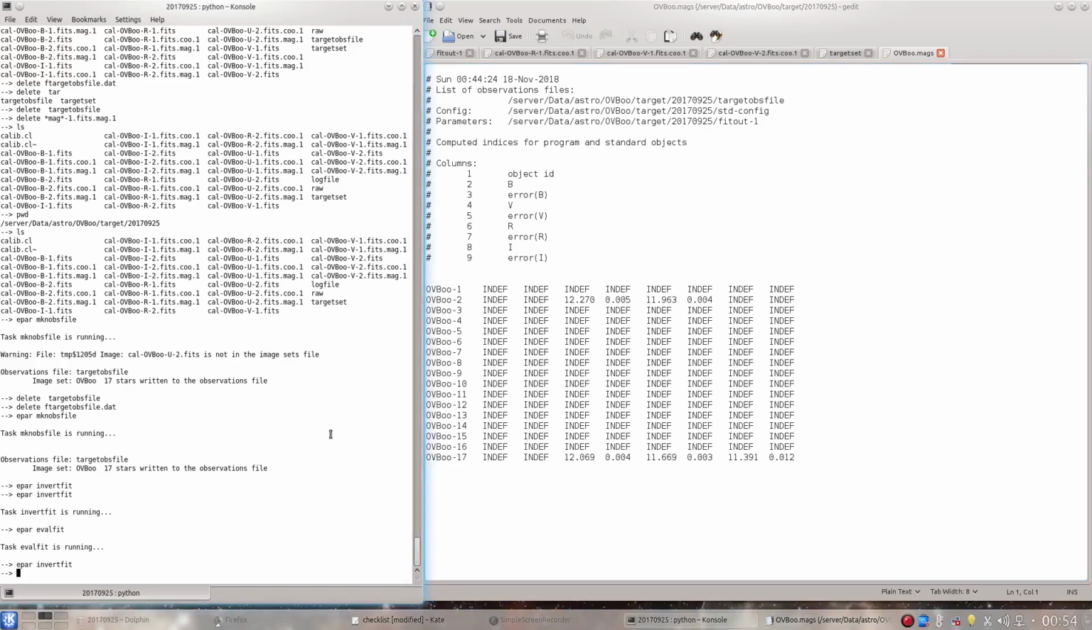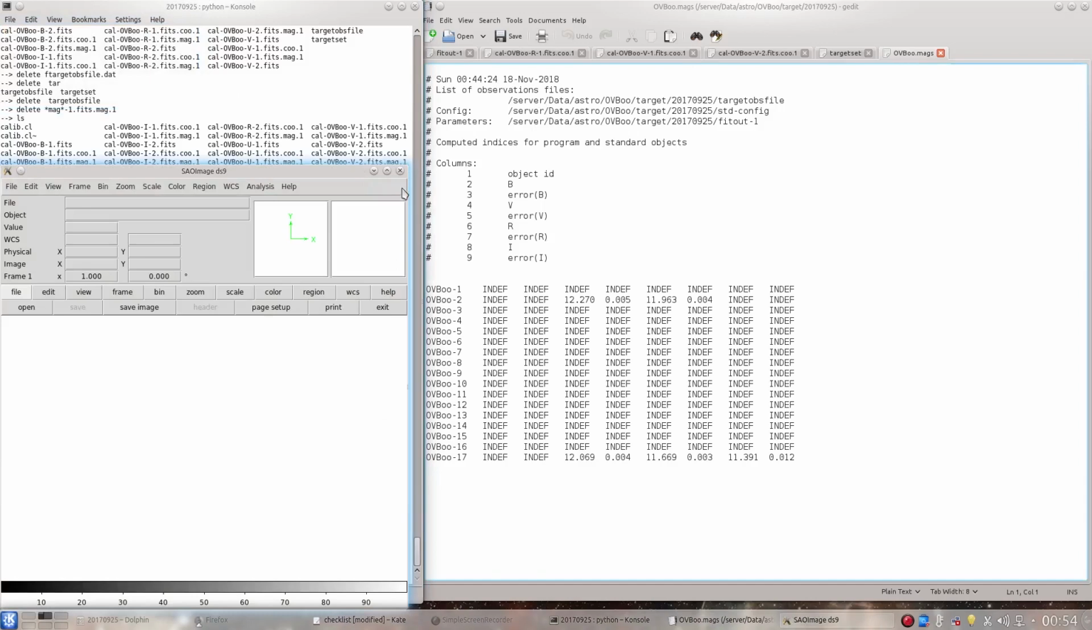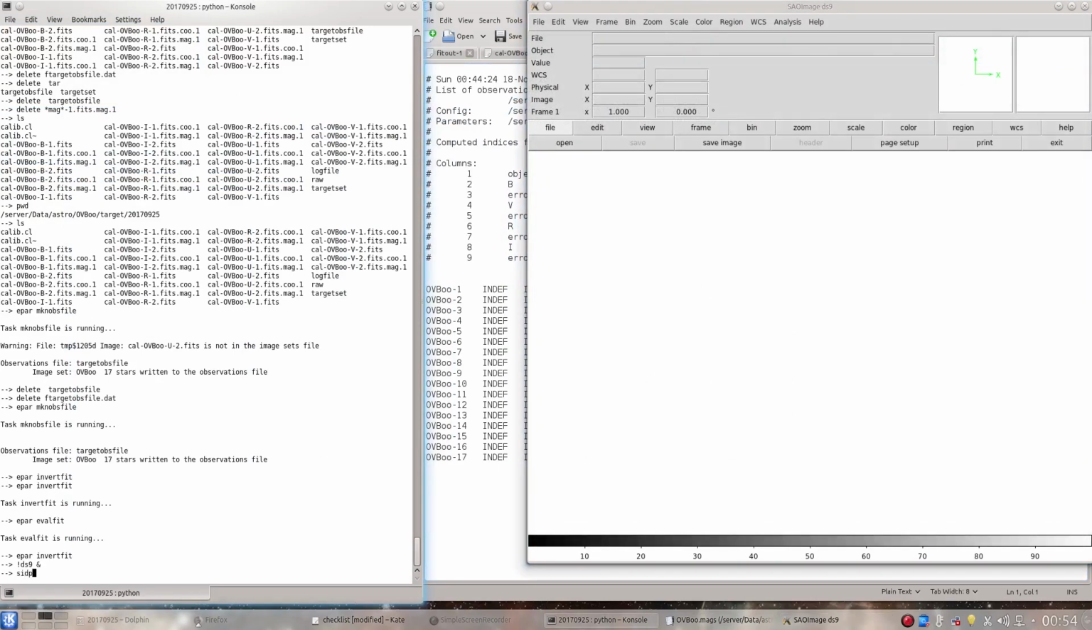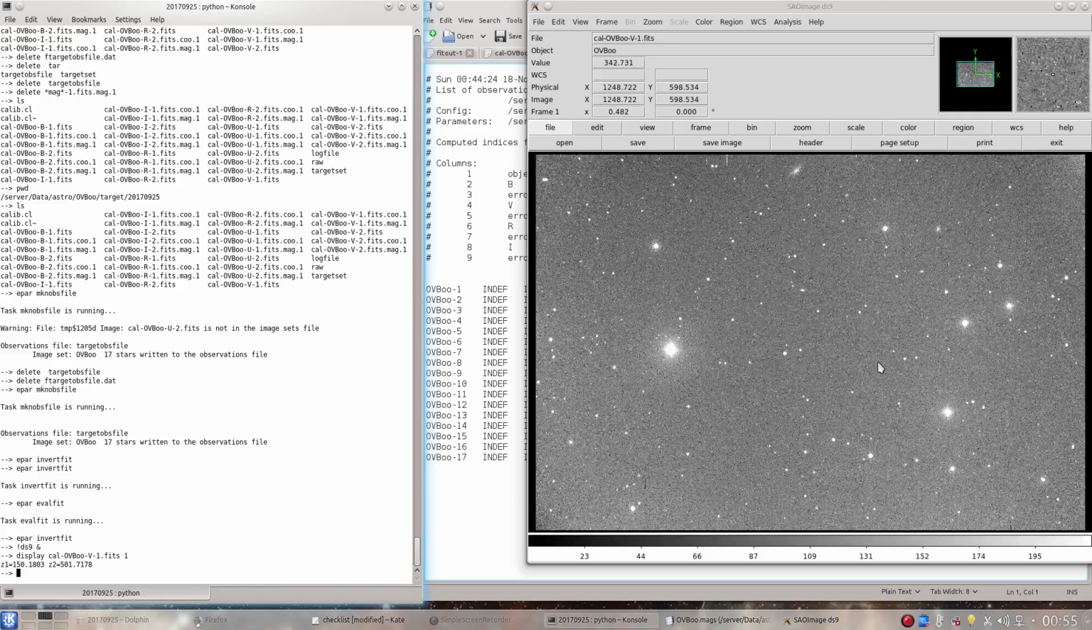Let's just open DS9 and take a peek at the image that we are dealing with. So we're going to say display the OVBO, let's just take the V1 fits. Let's see if it's the correct one. Yeah. So you can see we do have some stars here. We should be able to get some photometry, but for some reason I haven't gotten a lot of stars in my catalogs and even fewer magnitudes.